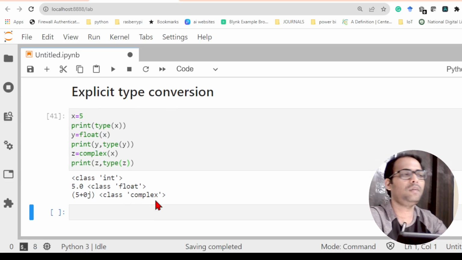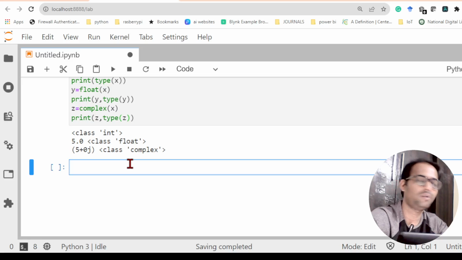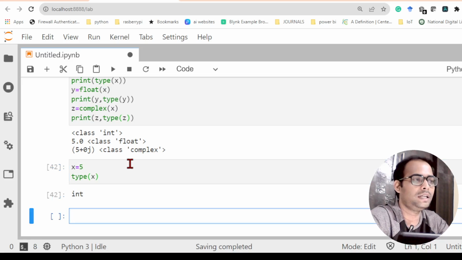Okay, so this is one type where the numbers are related. So let us consider where a text is related or anything like that, then what we can do. Fine. So let's take that. For example, let me take again some variable x. Let's say x is equals to 5. Okay, and let's say I want to convert that to a string. So here if I want to type what is the type of x, so it is integer now.